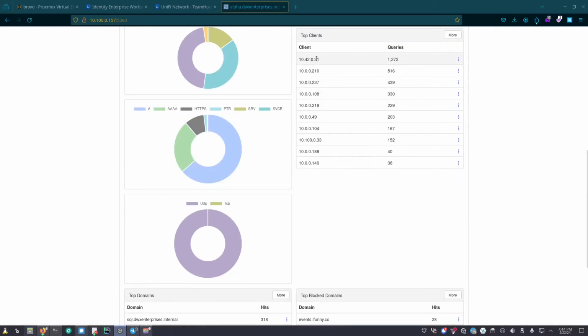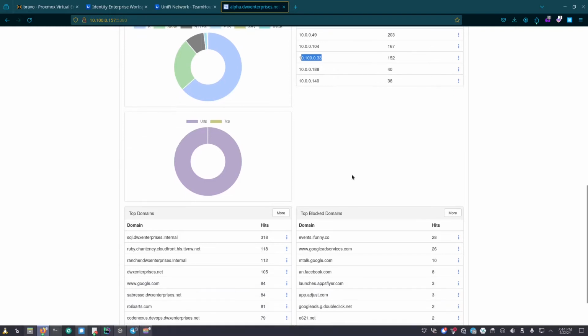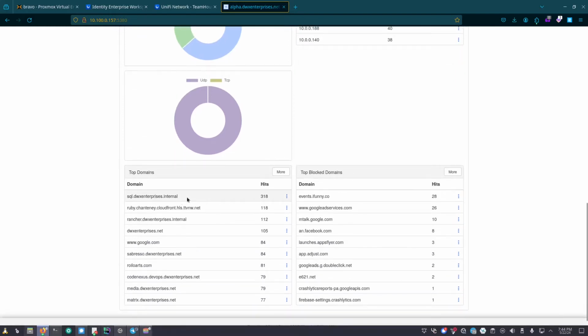You can see who's been requesting. I don't know what that is, but it's something in the Kubernetes network. Local node here, another local node, lots on the standard LAN. That's Bravo. I'm not sure why Bravo's looking up so much. Anyways, and you can see here top domains, database server, rancher management, our main site, Google, customers, things like that.